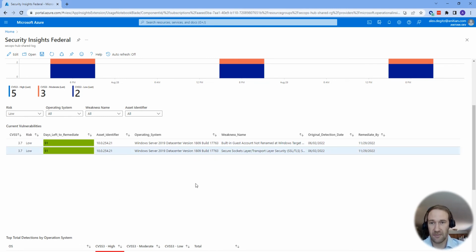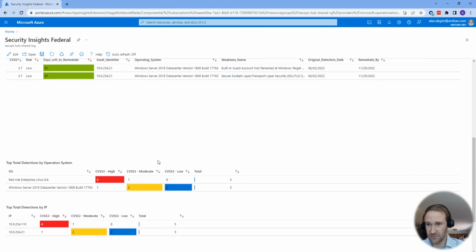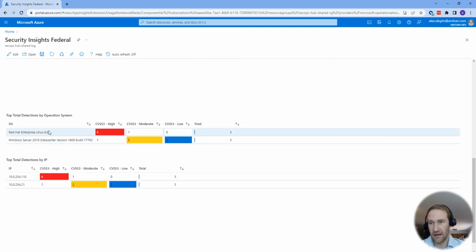I see which host it comes from, what the vulnerability is, the weakness name, and we'll have other dashboards where you can even get more information, which I'll get to in a second. We also have some summary dashboards, which basically tell you, by operating system as well as by host, what the vulnerability landscape looks like. You can also click and filter in here to get more information, because you'll probably have a lot more resources than the two I have in my demo environment here.